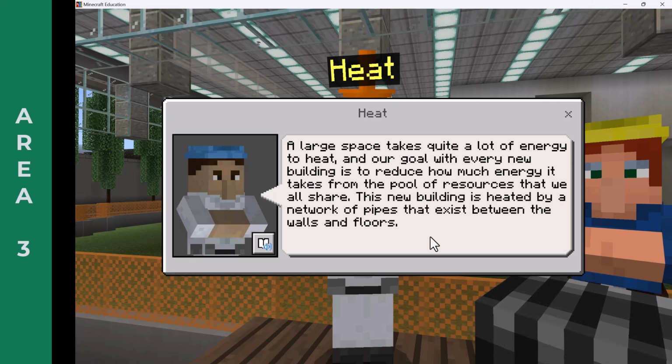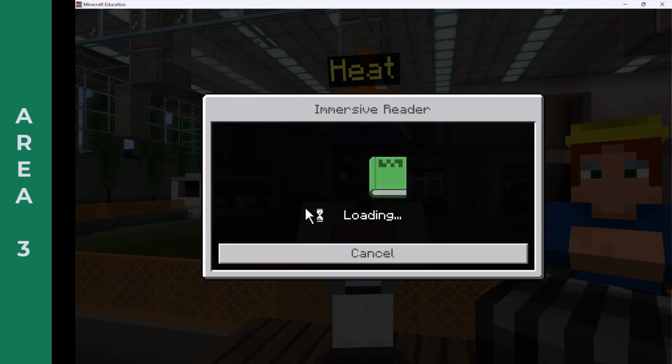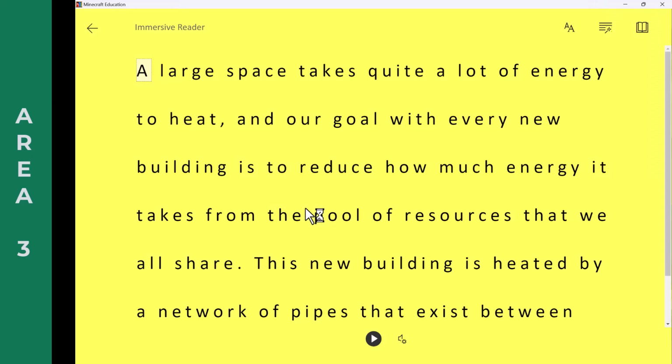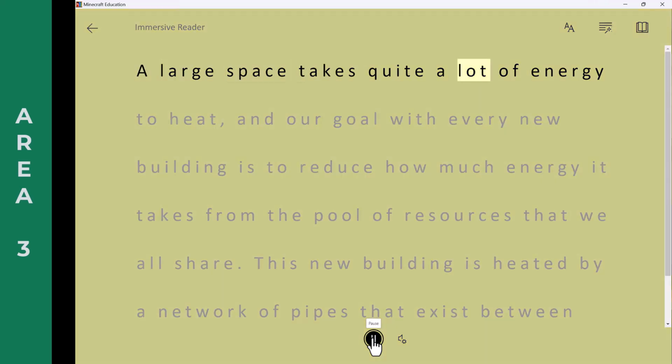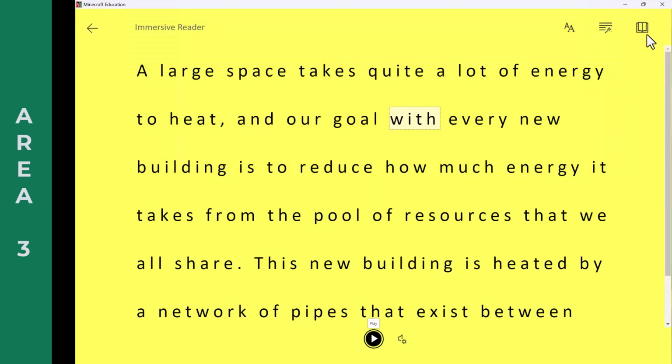Okay, so that's quite nice to hear this in English and read in English. But now I'm German. Can you help me understand this in German? Yes, we have the immersive reader, which you maybe know from other Microsoft products. You can either hear it aloud, or you can translate it.